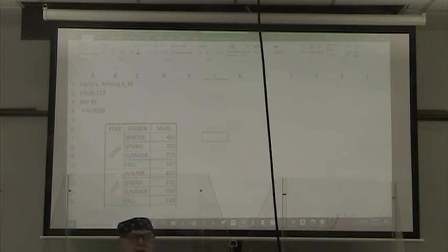So I'm going to come here. I'm going to go to Insert. And right over here on Insert, we have Charts. And it gives me all kinds of different ideas of what charts I can have, right? I could have a bar chart, right? So I put a bar chart in, and you'll notice that my bar chart has nothing on it.